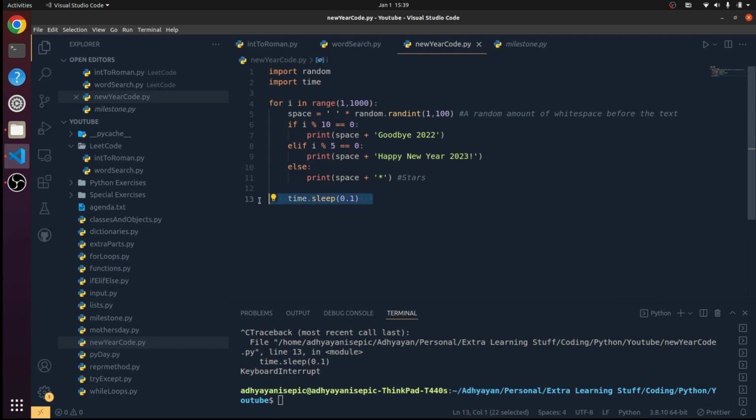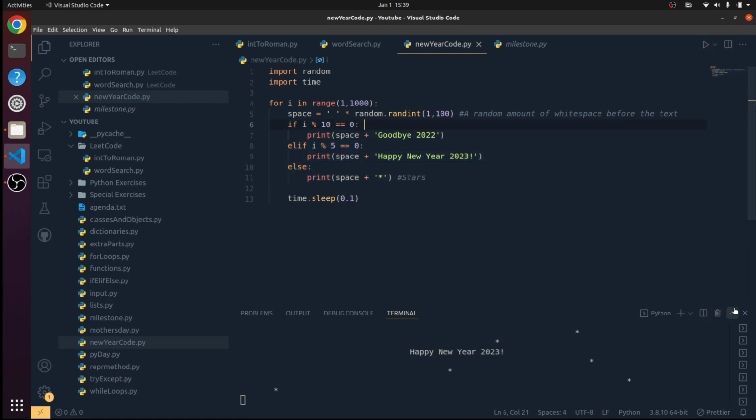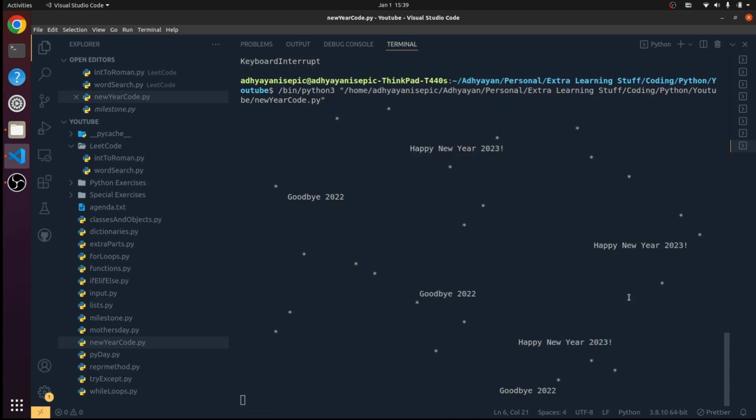Again, to keep it running smoothly, instead of the whole thing just being printed once, we're going to add time.sleep(0.1), so there's going to be a pause of 0.1 seconds, and then this whole thing is going to print again. So when you run this, this is the final product. This is what happens. It's really cool.